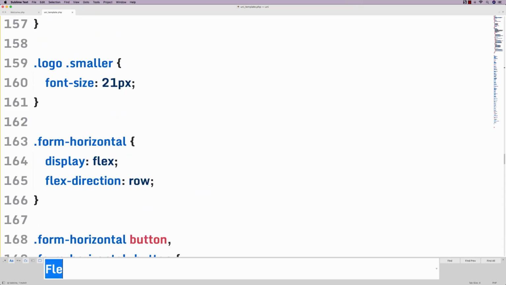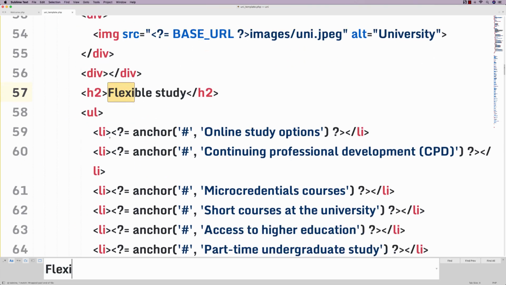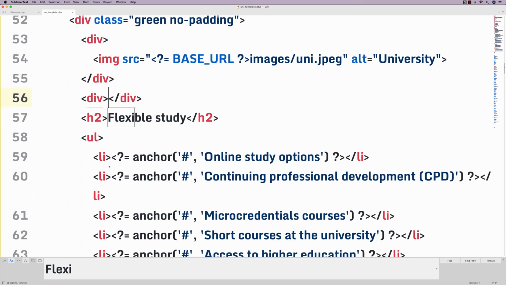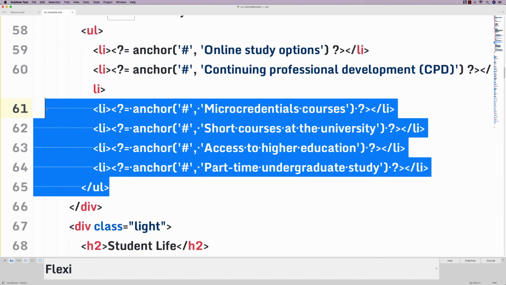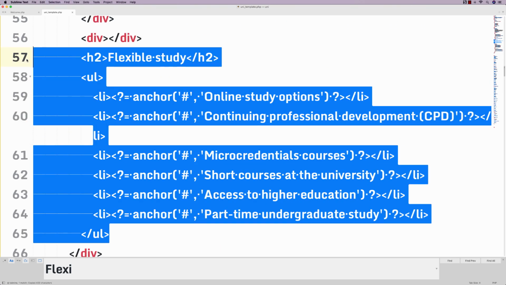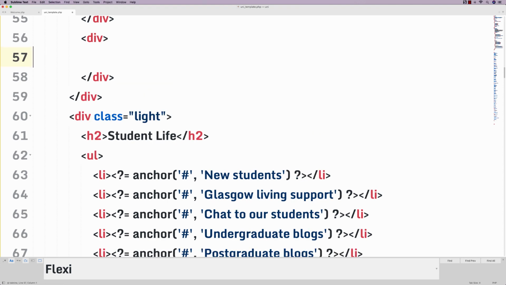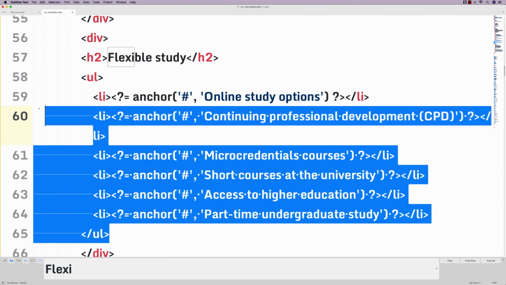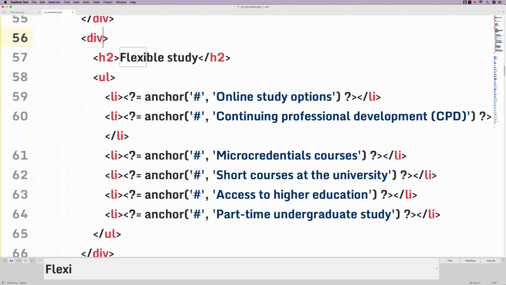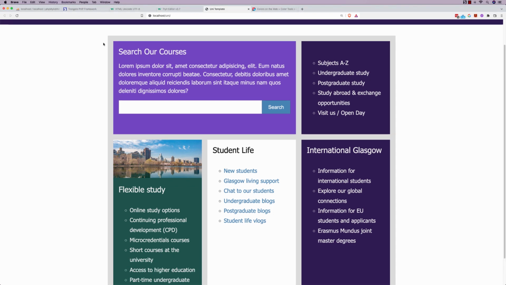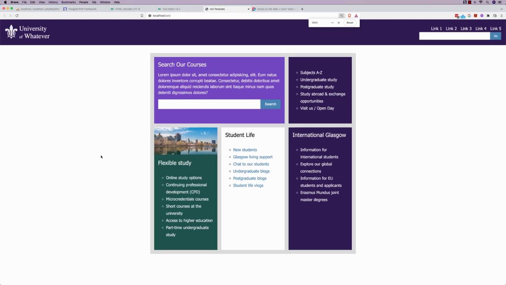Now, back to the flexible study thing. And we're going to have, you see this second div here? Well, all of this text is going to go into the second div, like so. We'll have a little indentation and a class of add padding. There you go. Isn't that fantastic?